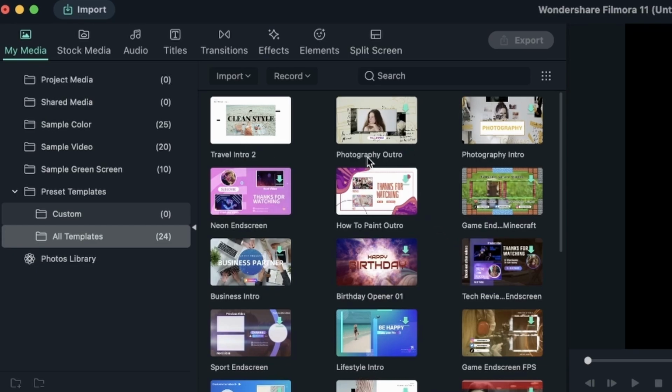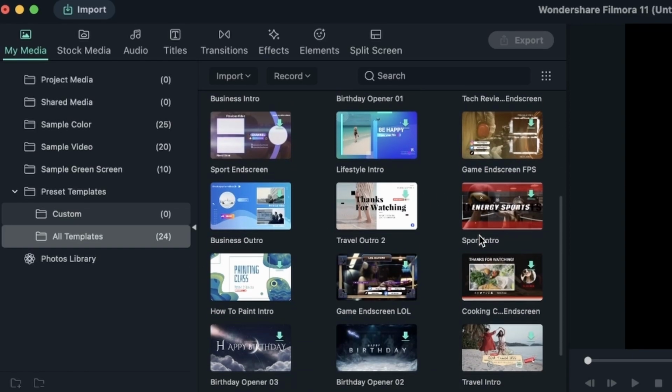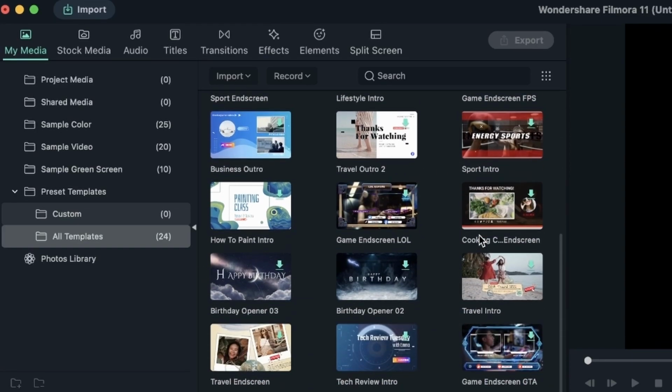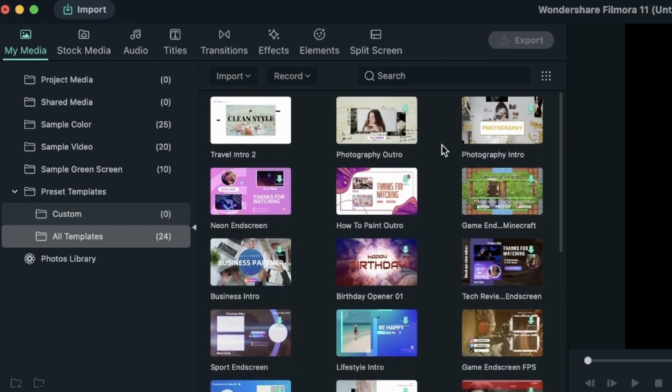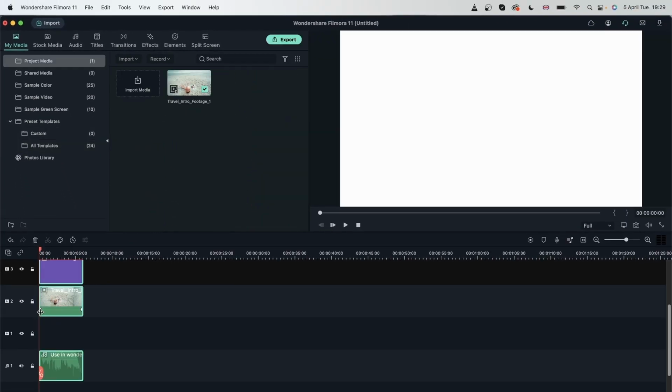We have travel, photography, game, birthdays, business, and much more. You can also get other templates from Filmstock. We will learn about that in another lesson. So let's see what happens when we bring one of these templates onto our timeline. I downloaded Travel Intro 2. Let's drag it to my timeline.